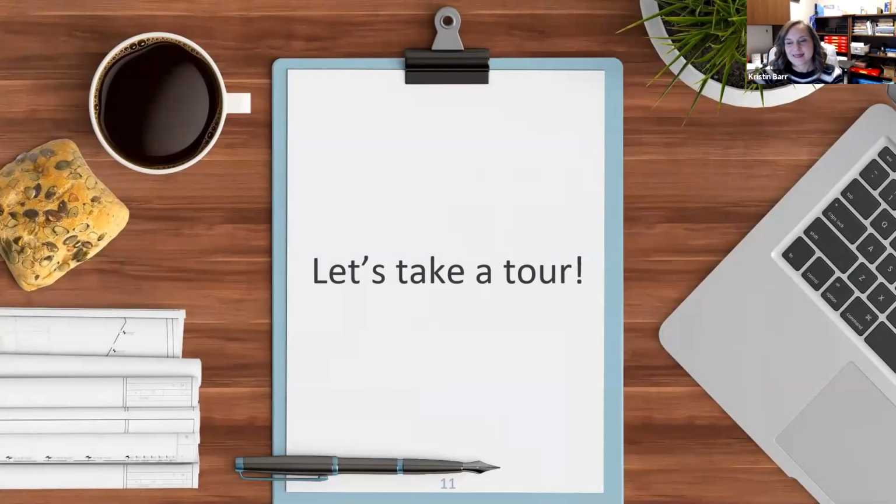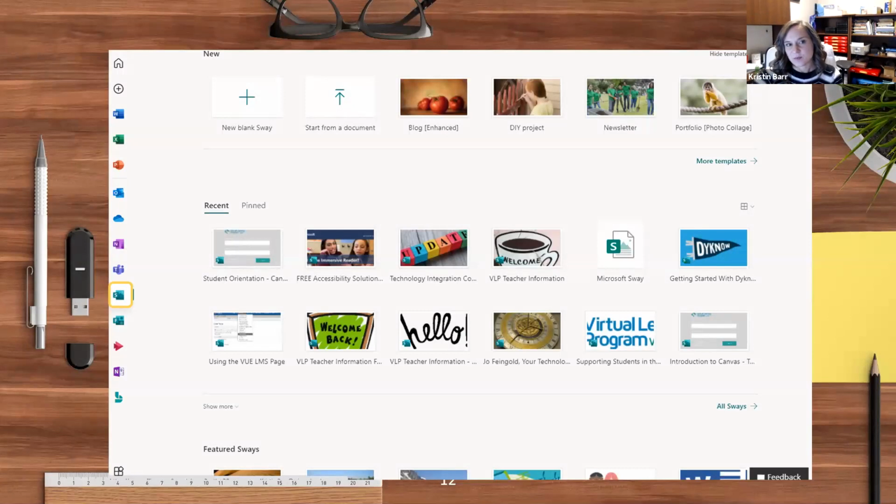So let's take a look at what Sway looks like if you were to be creating it. First we have the dashboard. If you log into Office 365, if you have Office 365 in your school division, this should look familiar. This is the landing page, the dashboard for Sway. Once you click on the icon over there on the left in your menu of icons, the Sway is green with the little S in it. And the first thing you can choose on the page is to start a new Sway.